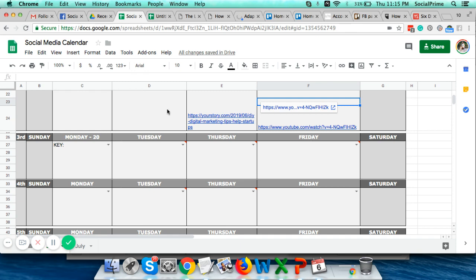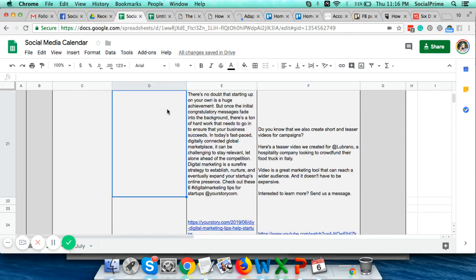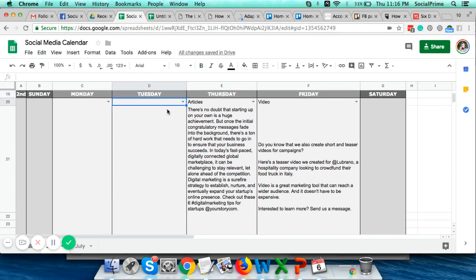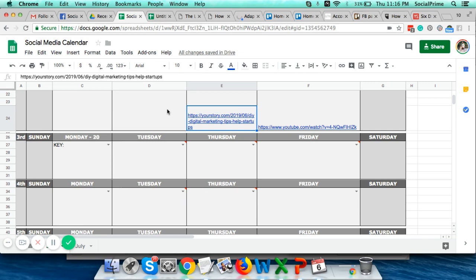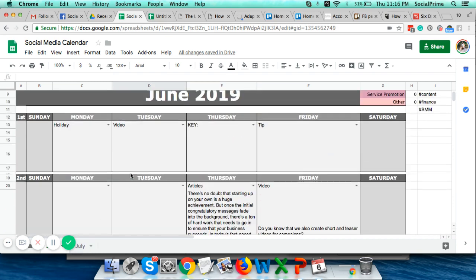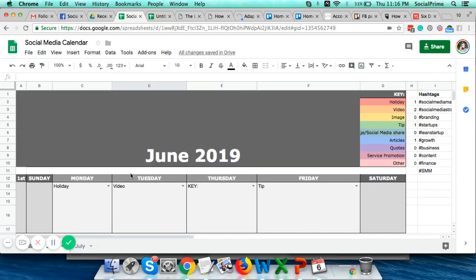Once you publish it on Buffer or Hootsuite or whatever, all you have to do is copy paste the description and the article, or if you have to attach a file, then you can just link this to your Google Drive folder or file where you have to download the content from. And basically you just repeat it for the rest of the month. So that's it. That's the social media calendar.